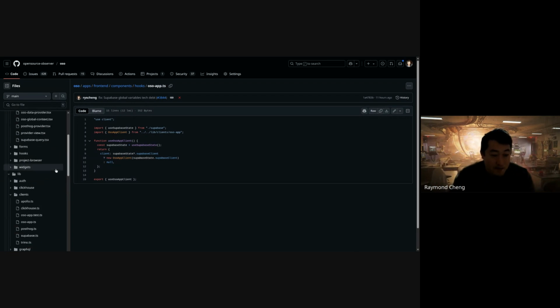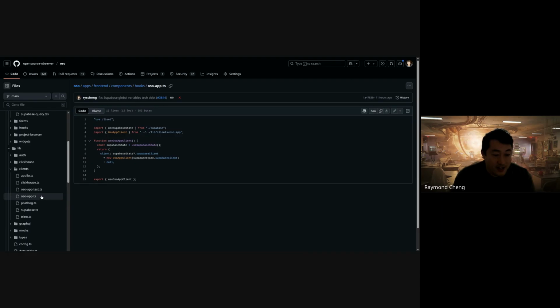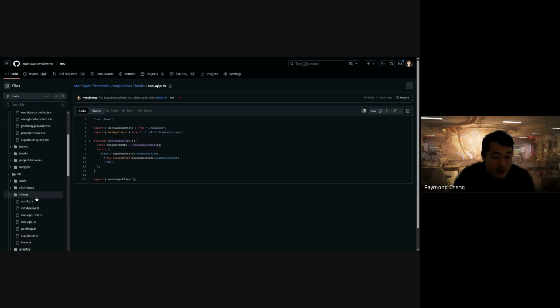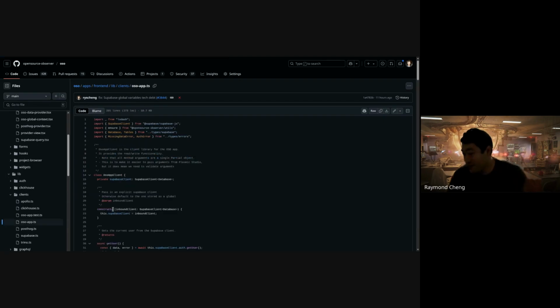So we now have something called the OSO app client. If you go to front end lib clients OSO app, we can reorganize this stuff later. There should be better places to put this stuff. There is now something called the OSO app client.